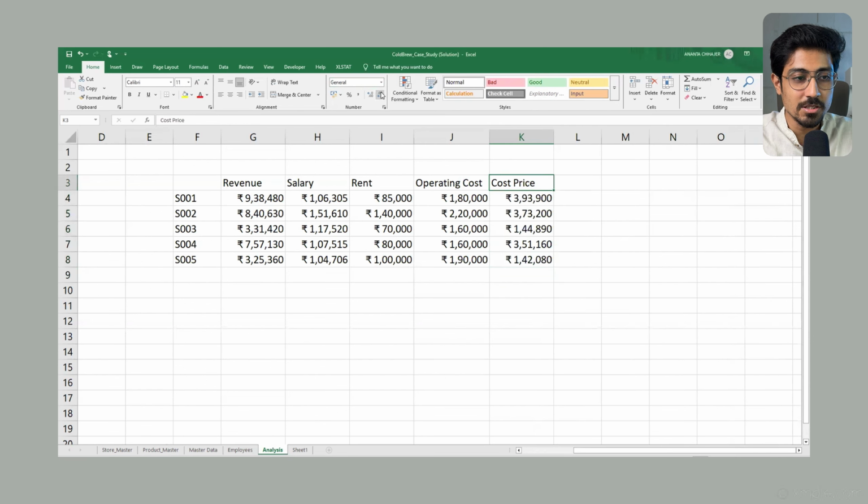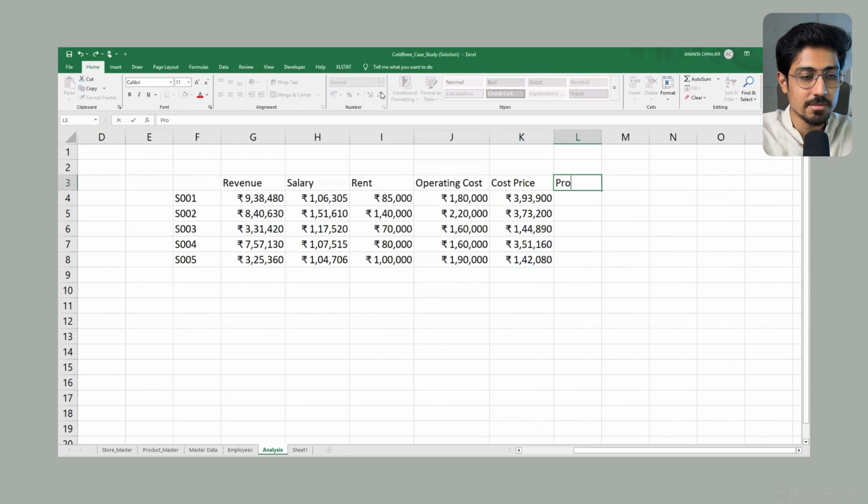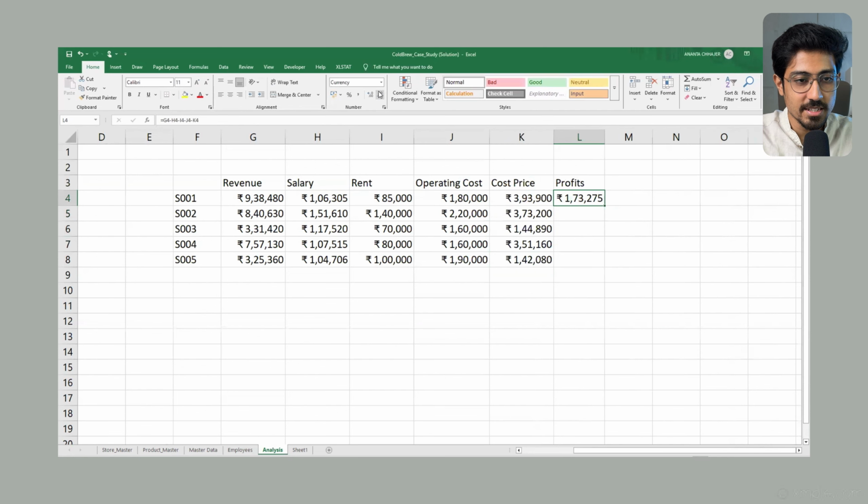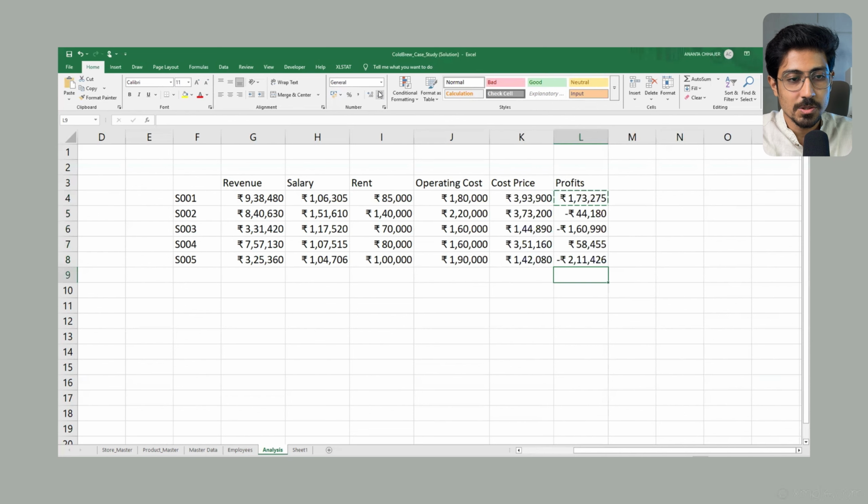But we have everything over here, all the prices, all the revenue, everything. Now we can calculate the profits. And what are the profits? It is this minus this minus this minus this minus this, right? So these are the profits that we have across the stores. Let's see. Okay, so this is what you have over here.